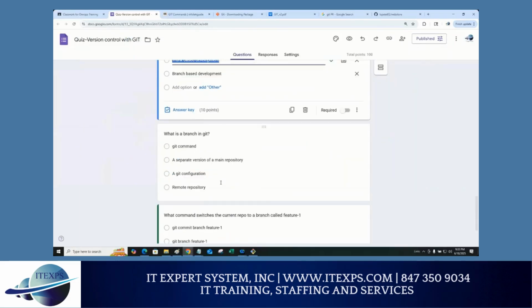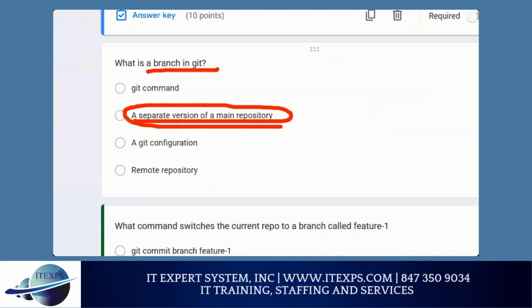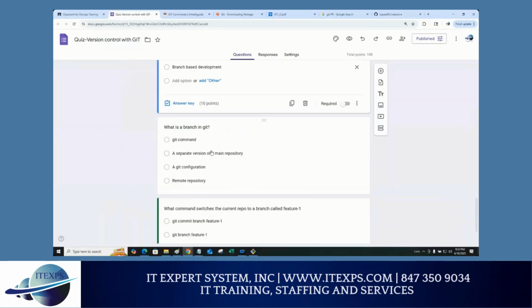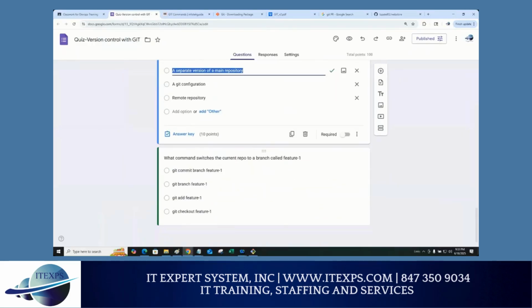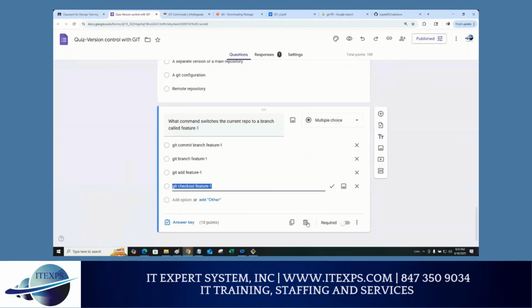Next one, a separate version of the main repository. Next one, git checkout, git checkout feature one. Next one. Yes. So I hope you all clearly understood.